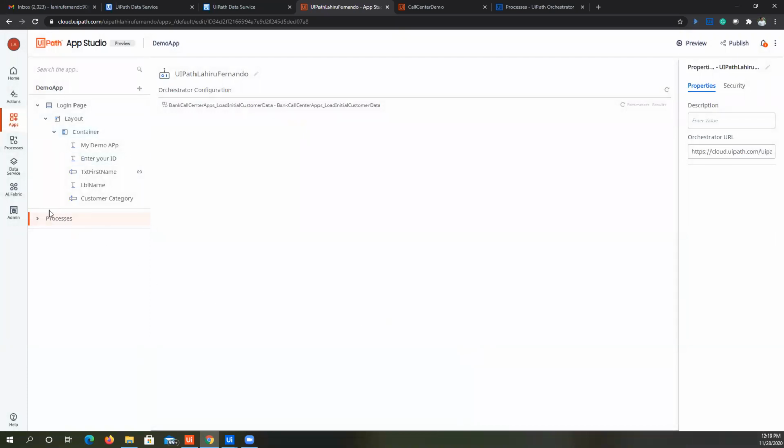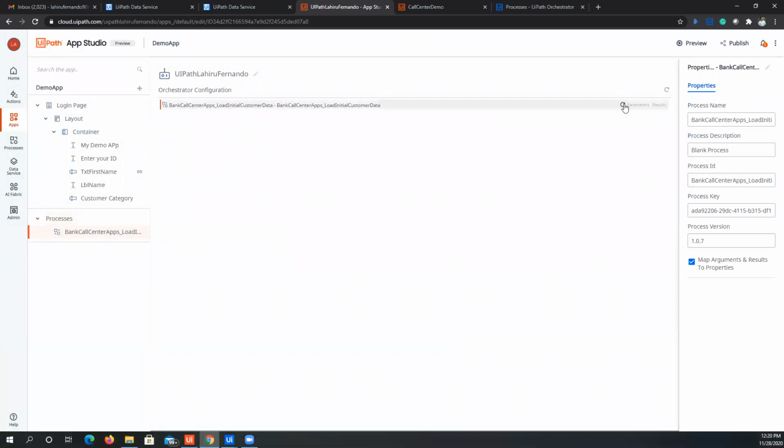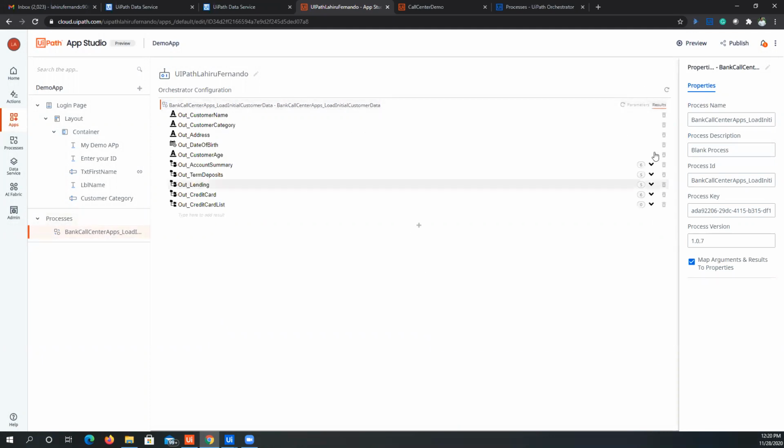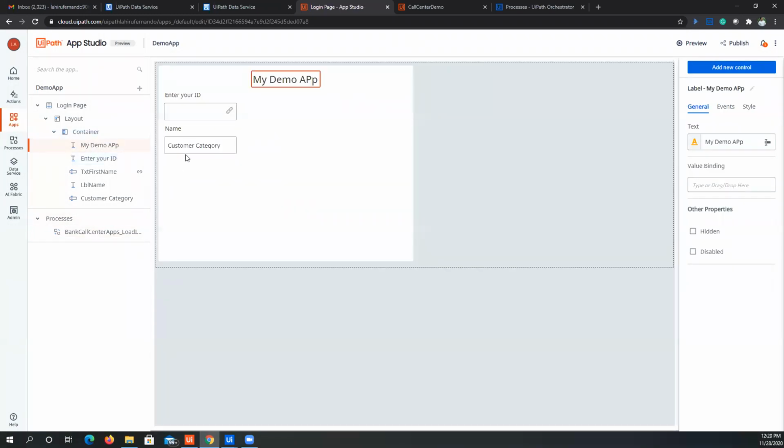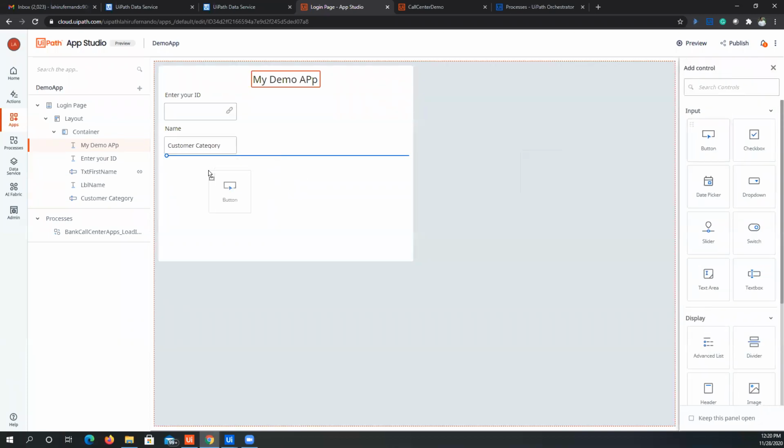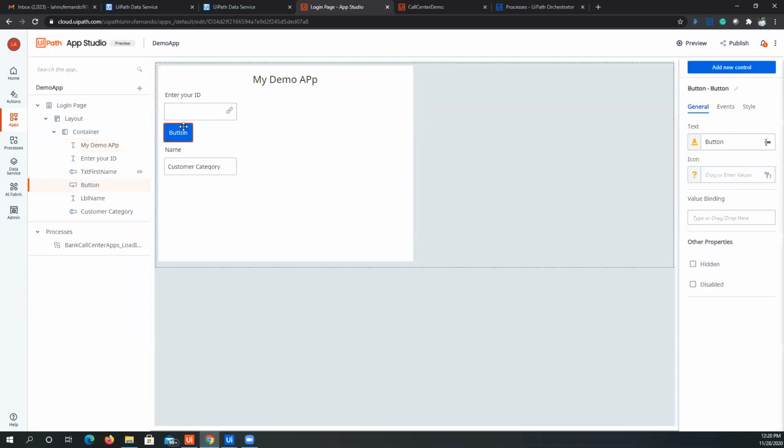And you see here now, under processors, we have that process. And if you actually click on these parameters, it should ideally show the arguments. Yeah, it's over here under results. Okay, so going back. Now how to trigger a process? I'll add a button somewhere here. Say submit.